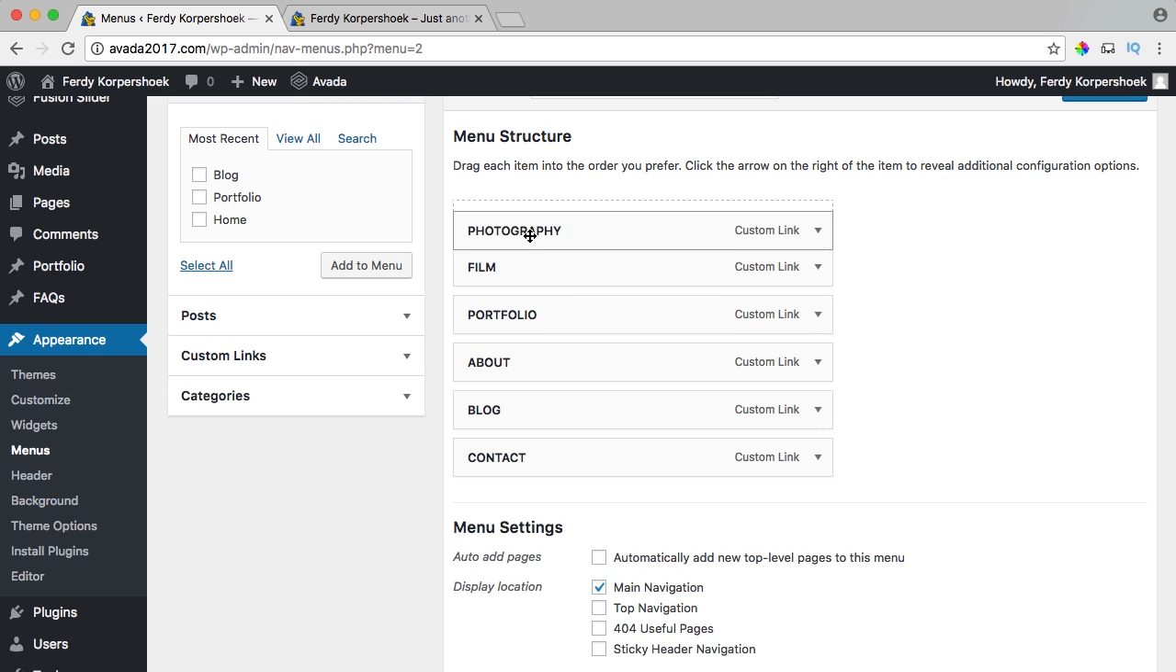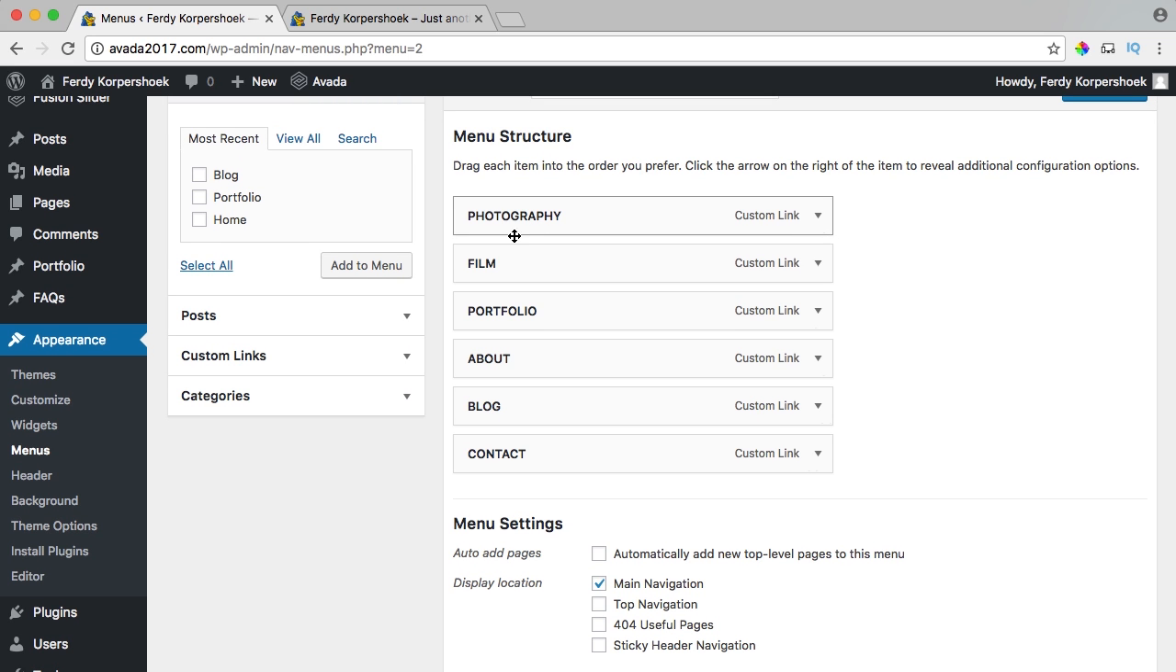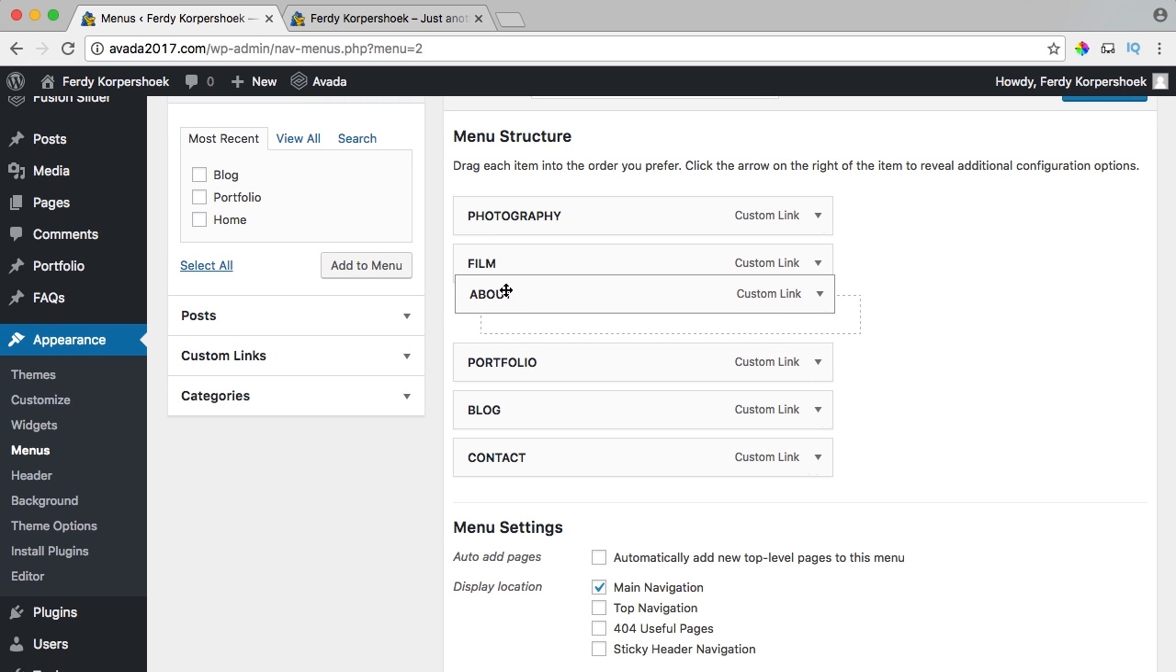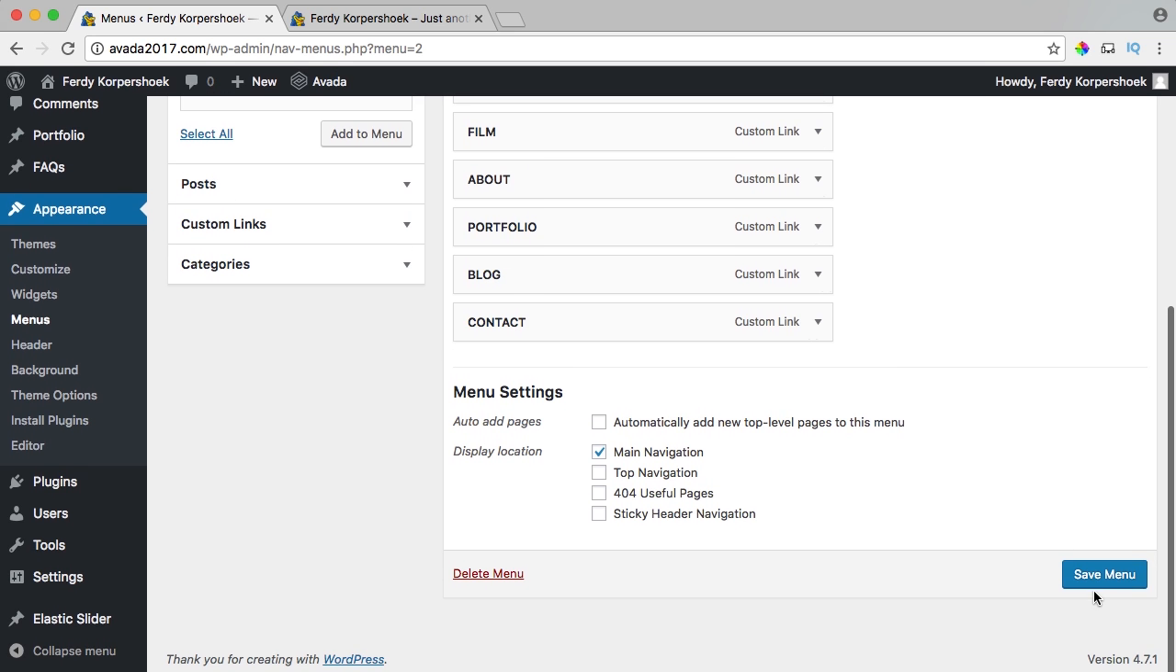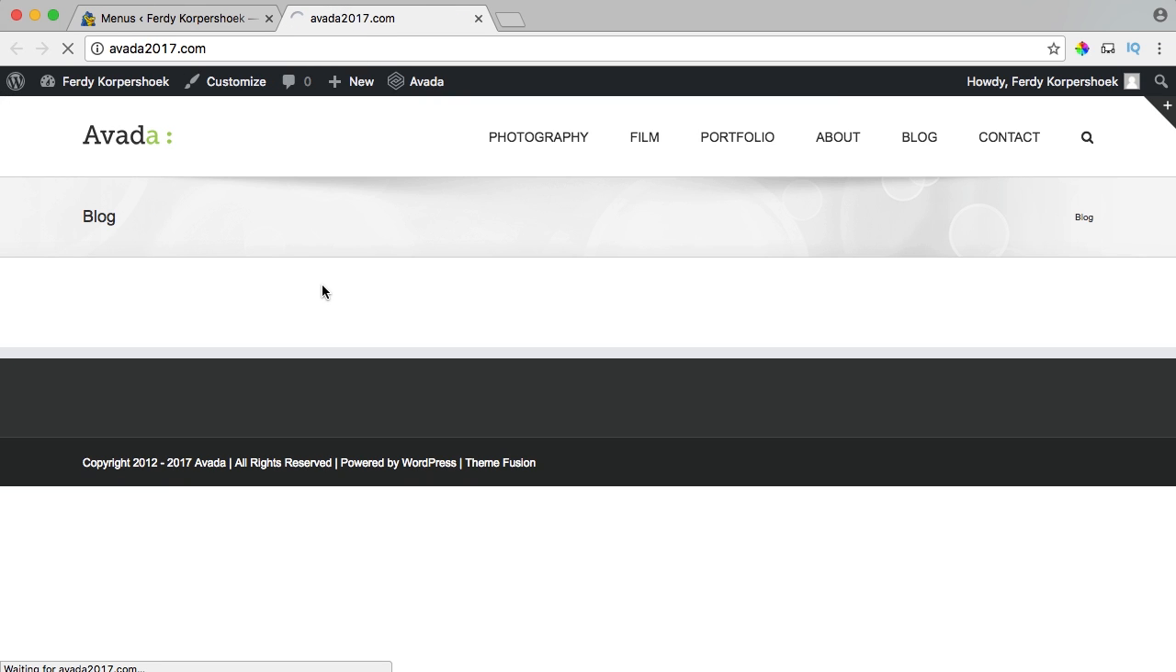So I want to have photography, film, about, portfolio, blog, and contact. I like it the way it is. I save the menu and refresh it. And this is what I like.